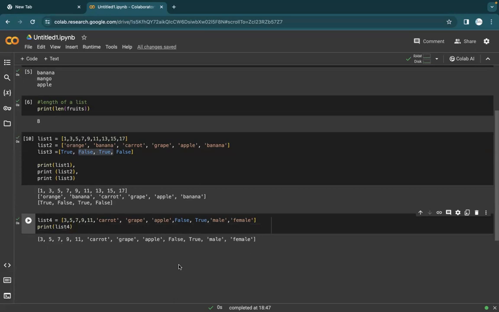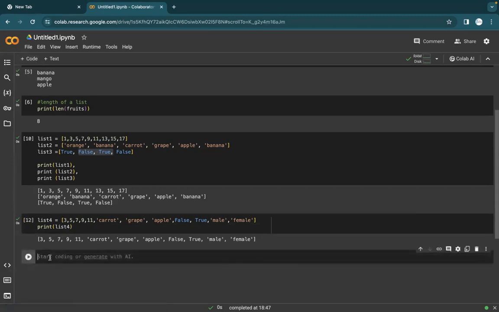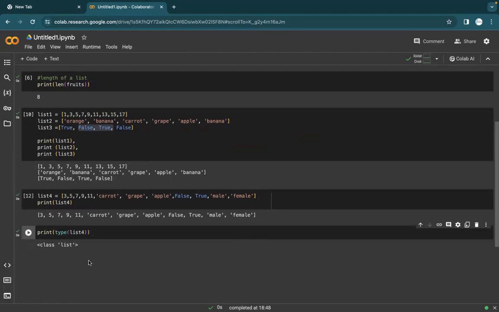So this is exactly what we're talking about. This is what a list is. So a list can be a combination of many things. And we can decide to check the type of what we have. You can say print type. We want to see the type of data it is. Type list 4. What kind of data is list 4? It's going to tell you it is a list.